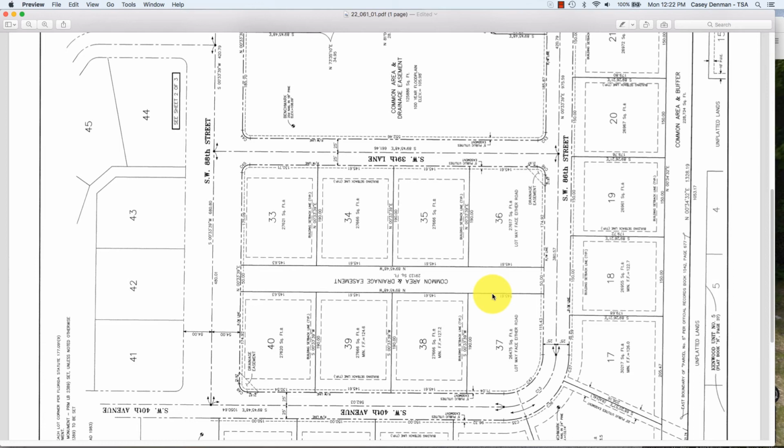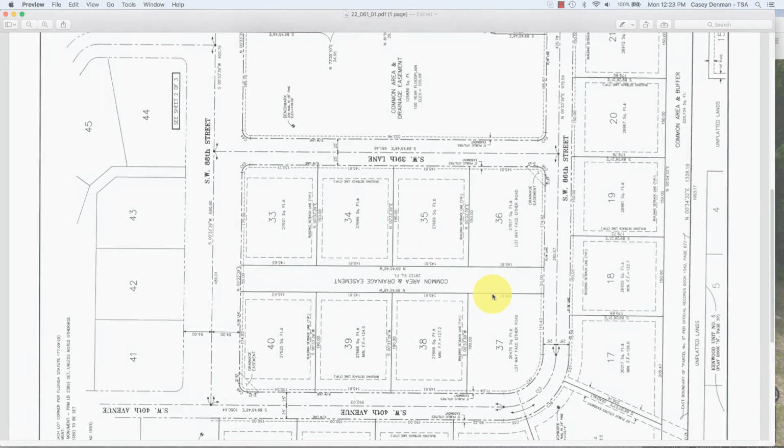But the trick is to learn how to take this and then overlay it into the real world, onto an aerial map, a street view, and then ultimately until you have an opportunity to visit that piece of property in person.